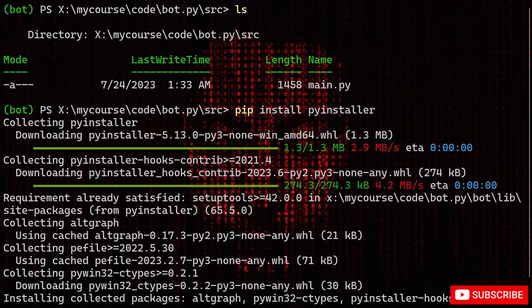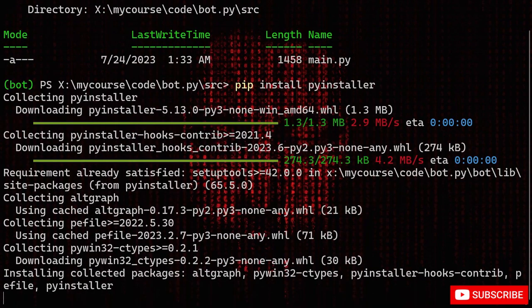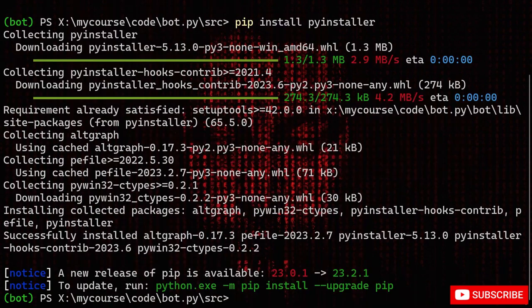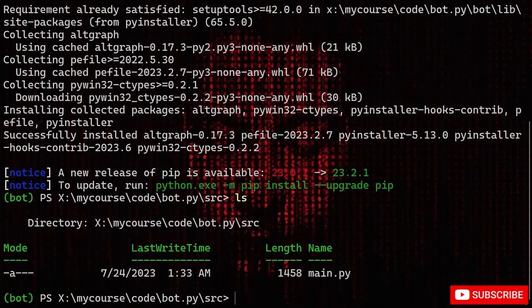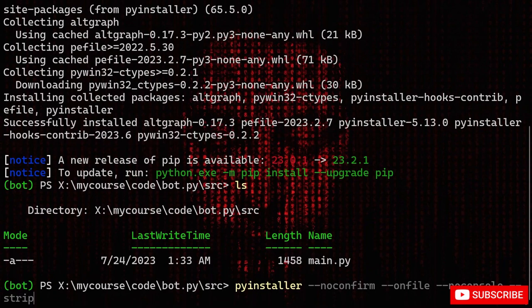It will take a little bit of time. Okay, now we install it and we have our code. So all we're gonna do, we're gonna type installer, no confirm, one file, no console, and this will not create any console, so nothing will get printed in our screen. And strip, this will strip all the non-important symbols to create our exe.